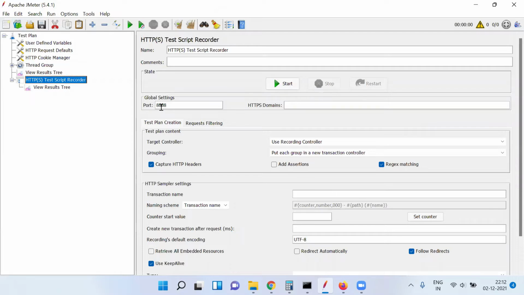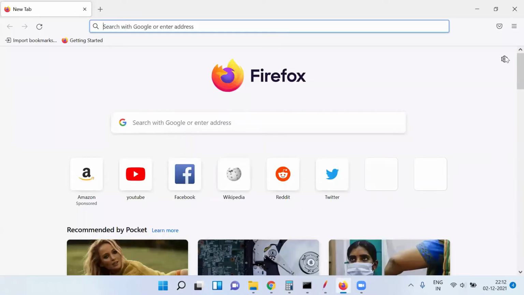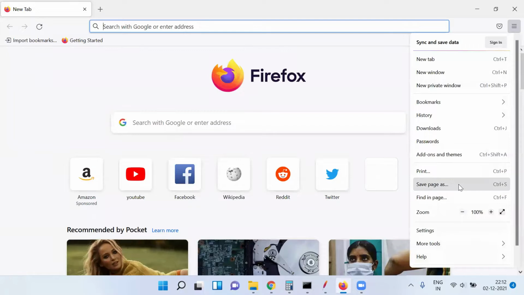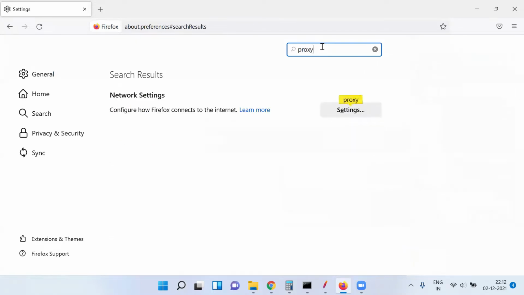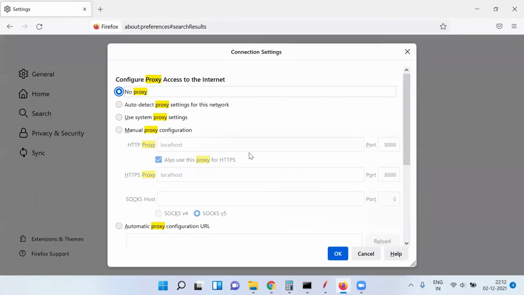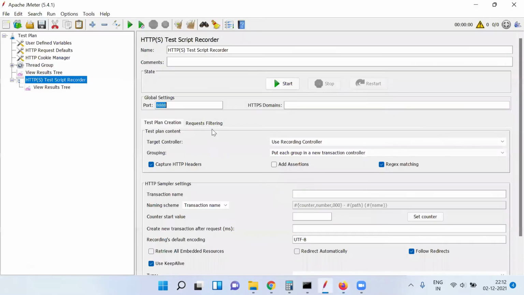HTTP request. So now here the port number that we have set is 4x8. Make sure that whatever browser you are using for recording the script, you use the same port number. So here if you go to the proxy settings, just check on this manual proxy configuration, and then the port number is 4x8, same as what you have set in the JMeter global settings. So these are the settings that you have to do.